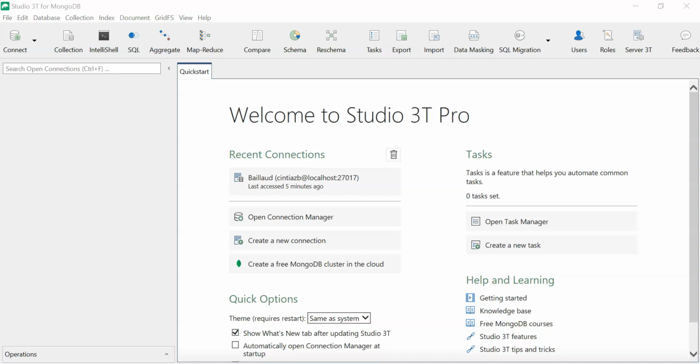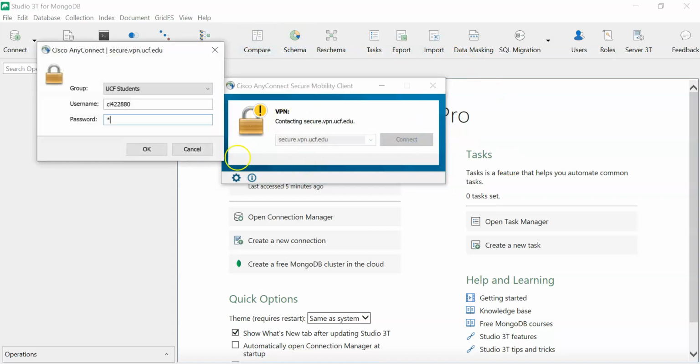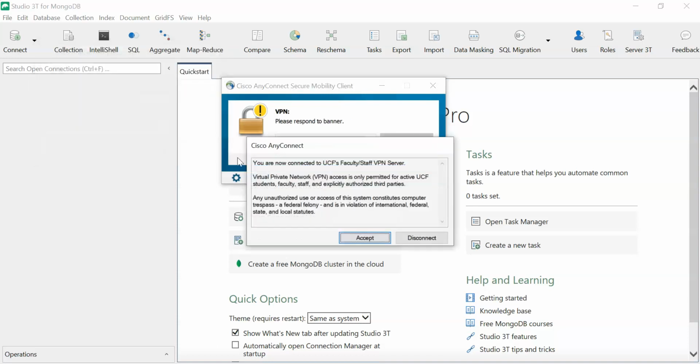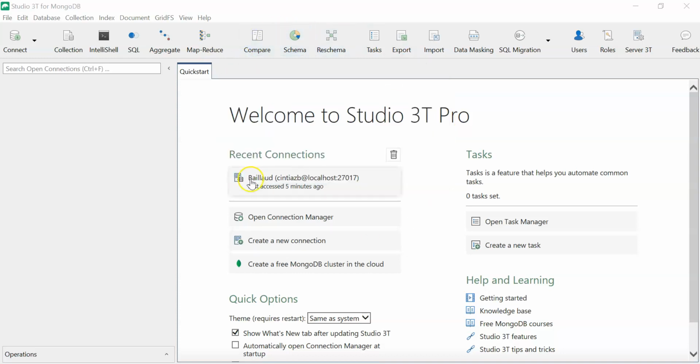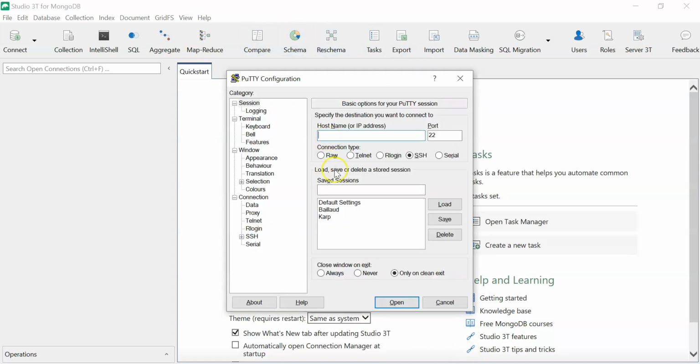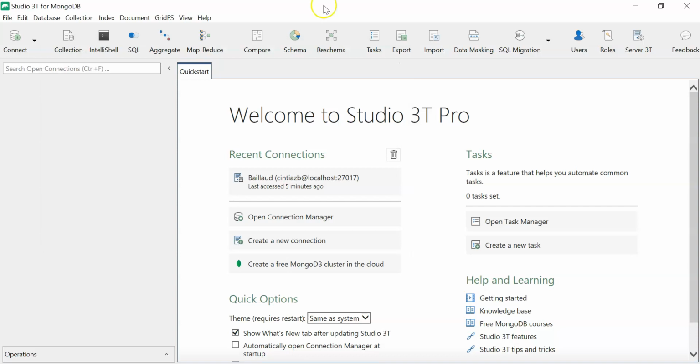Hi everyone, in today's video we will learn how to retrieve data from the Reddit database using two different methods: download from Studio3T and using Python code. We first need to connect our VPN and PuTTY. And then Studio3T.